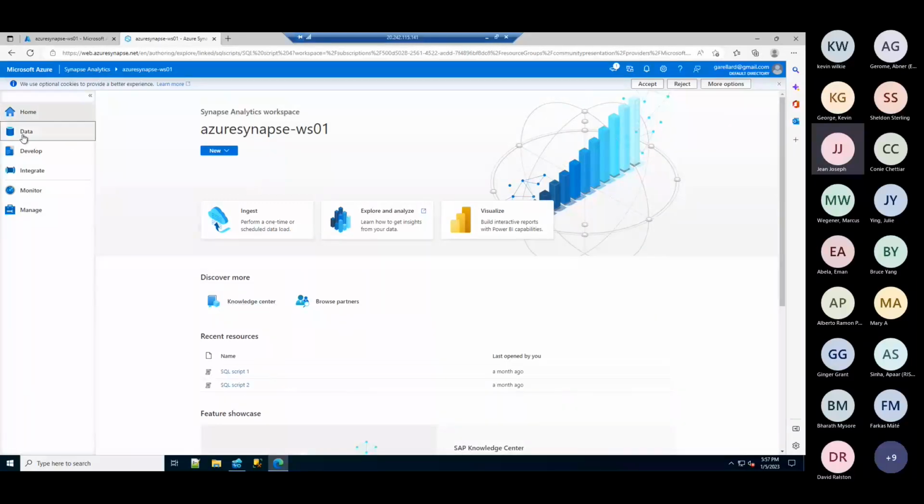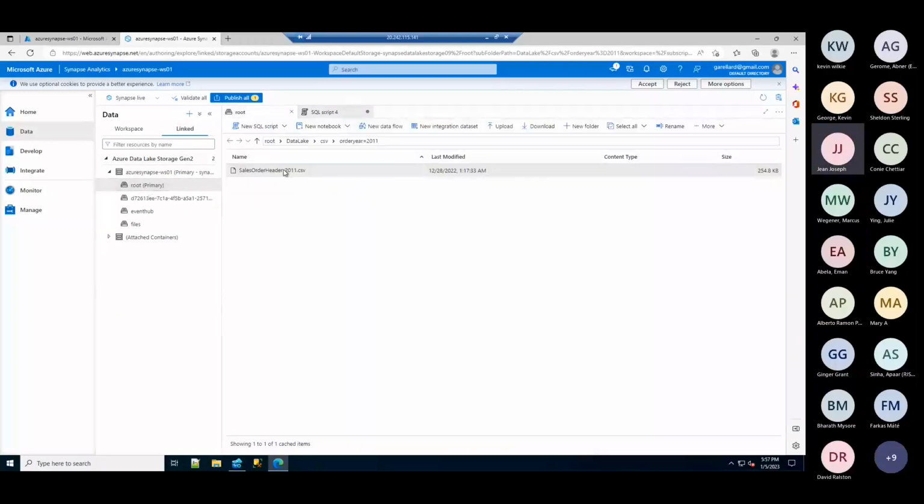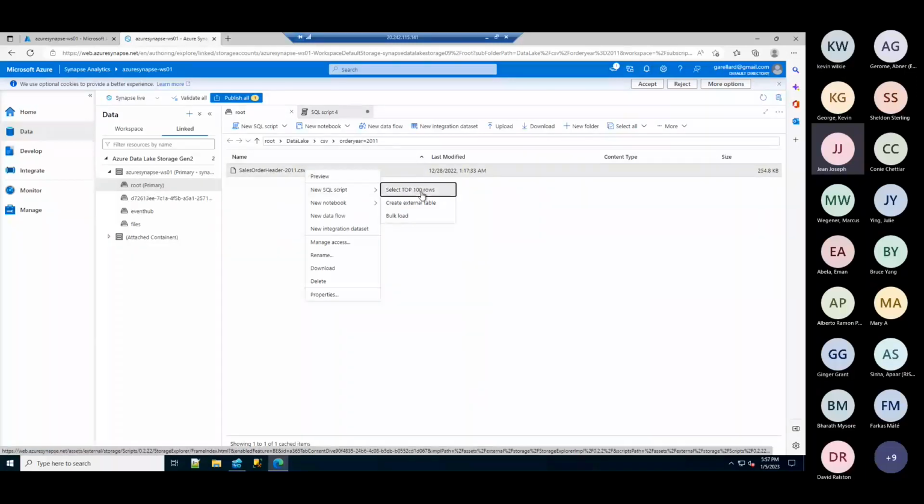I will click on Data Hub. When I see Data Hub, you see Workspace. This is where I create my database. If you remember, I created a couple of views. If I click here, I should be able to see the views that I just created. If I want to navigate to my data lake, I can click on Linked and click here. When I click here, I can navigate and leverage Serverless SQL Pool to select, to create the external table, to bulk load. These are the things that I can do with it so far. Does that answer your question?